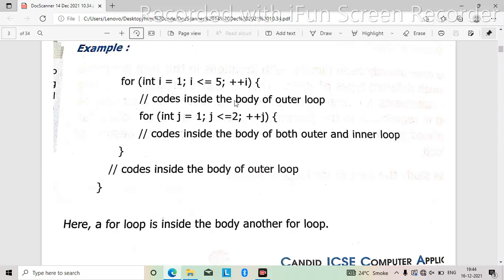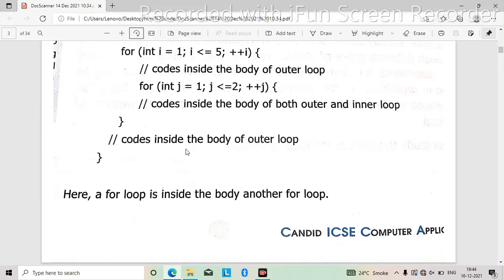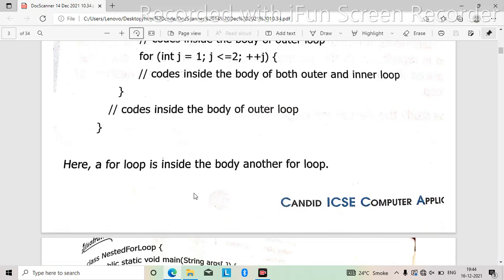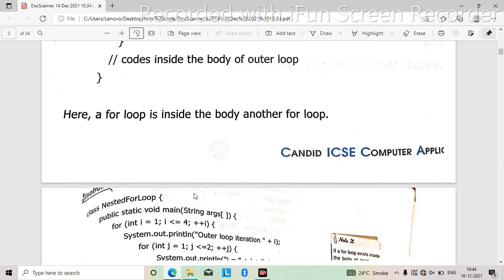Now how this loop will execute, it's up to you, if you have enough understanding of for loop, if you know how a for loop works. For example, here we have written i equals 1, i less than or equal to 5, ++i. That means this i will run from 1 till 4, and then here j equals 1, j less than or equal to 2, so j will run only till 2, meaning it will execute only once. Here a for loop is inside the body of another loop. This is what we call nesting of loops.